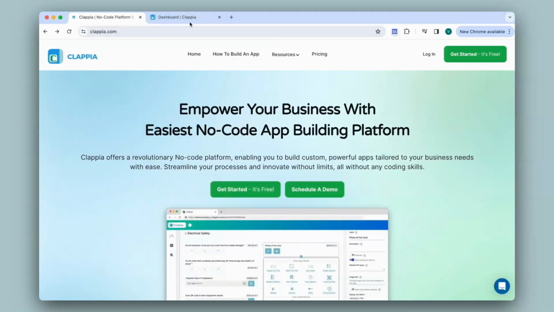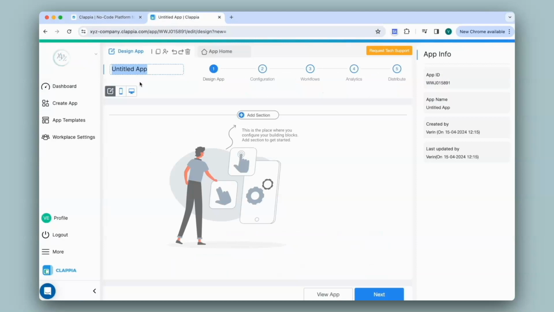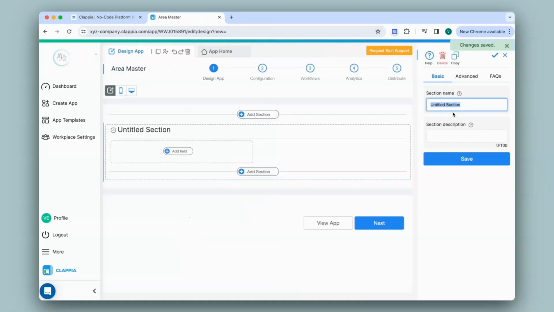So let me take an example. In my Clappia dashboard, I'll click on New App. In this app, I will keep a master list of all the location details. This app will only be meant as a master list and not made for the user to submit any details. We will get to that part in a moment. First, I'll give a name to this app. Then click on Add Section. Give a section name on the right panel.